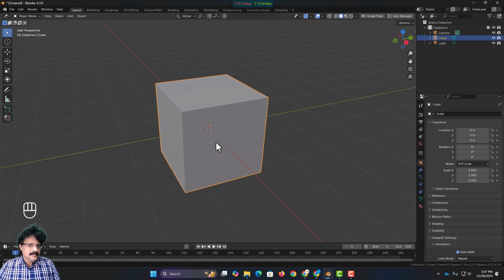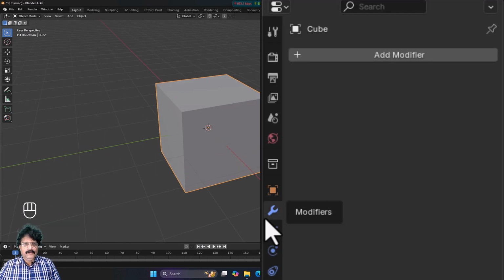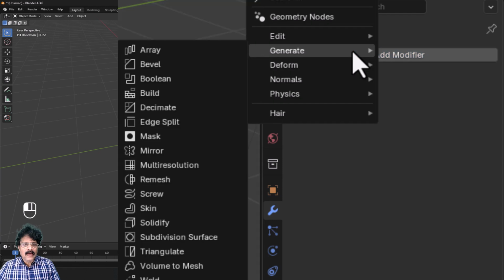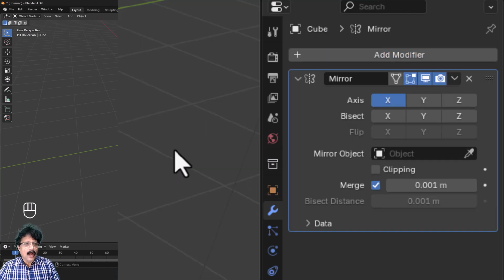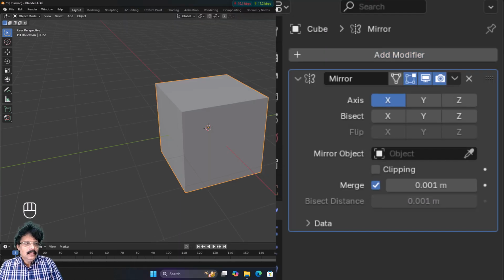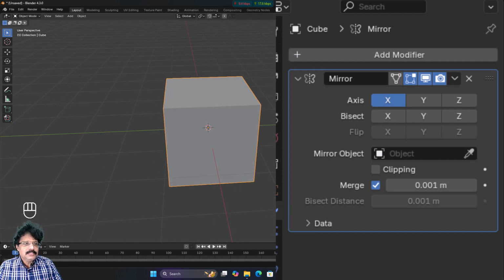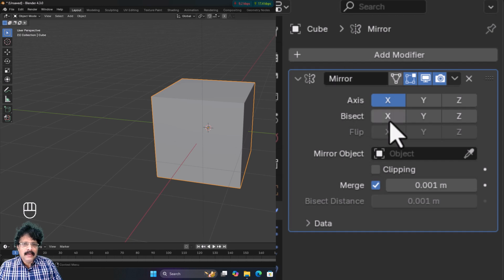I will select this and I will come into the modifier, and in the add modifier I will come into generate and I am going to add the mirror modifier. Now as of now, when I add this mirror modifier, you are not seeing any changes here. Whether I mirror it along x axis, y axis or z axis, you are not seeing any changes.